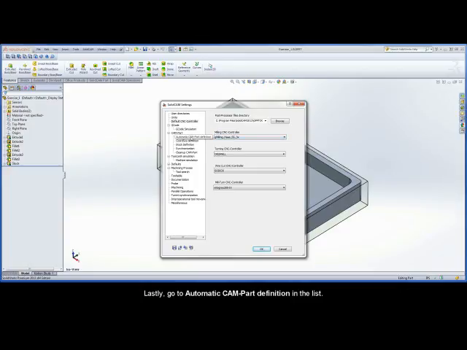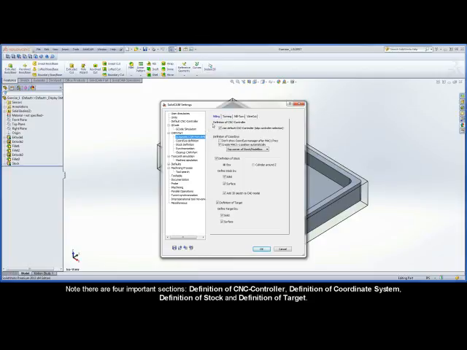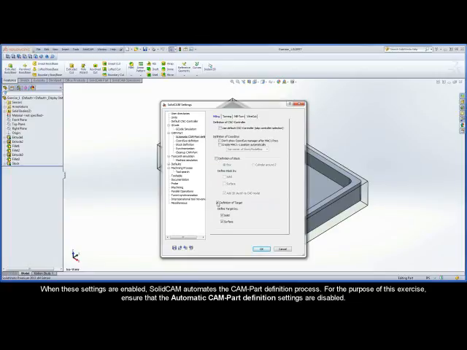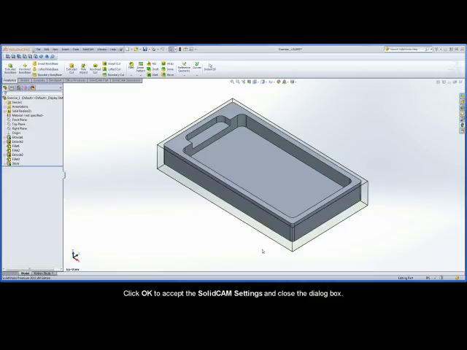Lastly, go to Automatic CAM part definition in the list. Note there are 4 important sections: definition of CNC controller, definition of coordinate system, definition of stock, and definition of target. When these settings are enabled, SolidCAM automates the CAM part definition process. For the purpose of this exercise, ensure that the automatic CAM part definition settings are disabled. Click OK to accept the SolidCAM settings and close the dialog box.